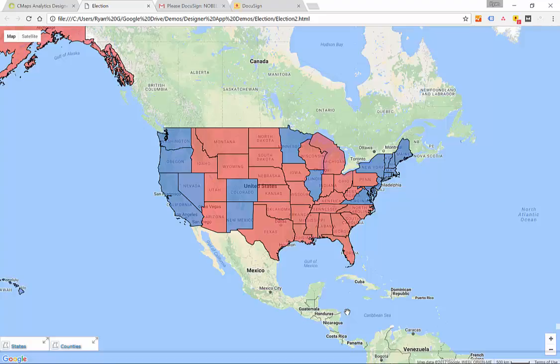Today we're going to cover a few intermediate concepts so that you can quickly build a drillable map just like this one, which represents the 2016 presidential election. So if I click on each individual state, it gives me the percentage voted Democrat versus Republican.